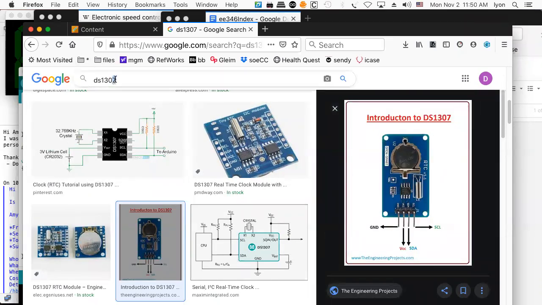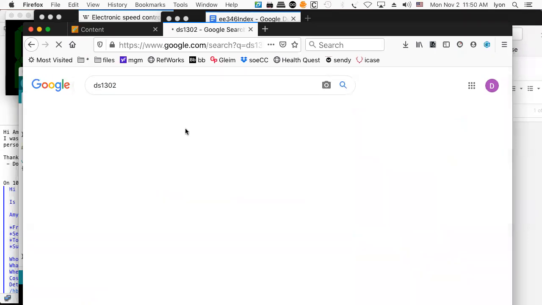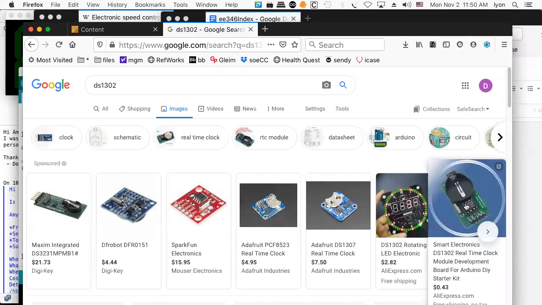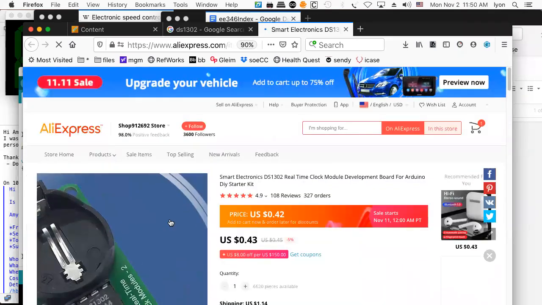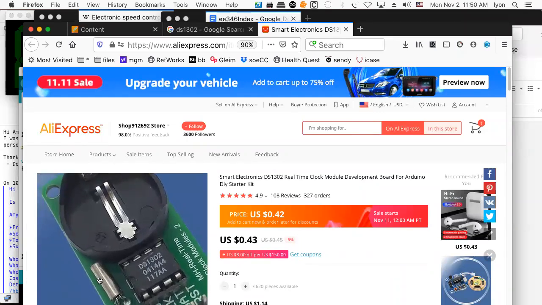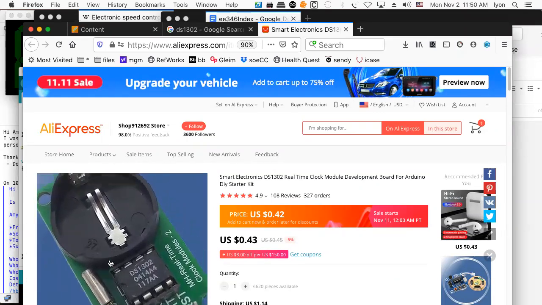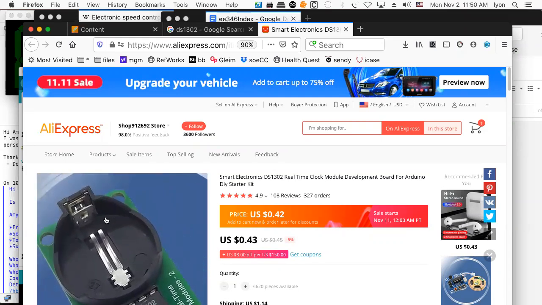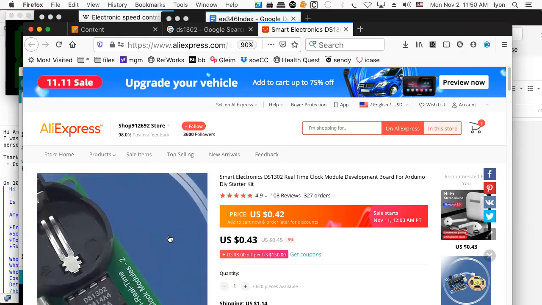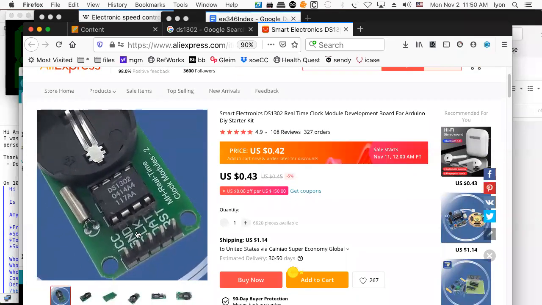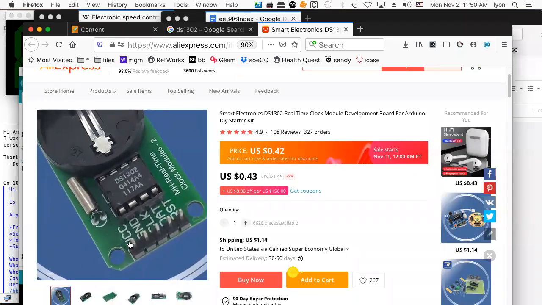Let's look at the 1302, see if we can tell the difference by looking. Oh, here it is at 43 cents. That's cheap enough, isn't it? So, yeah, there's the Dallas Semiconductor 1302. This here is going to be your crystal. That's the CR2032 battery holder. And these are your hookups. So you'll use 4 DuPont cables for that.